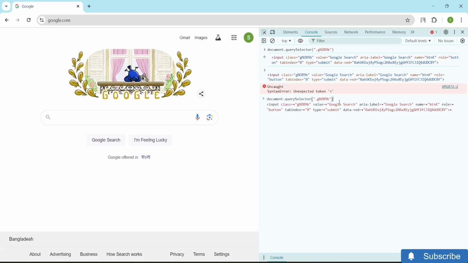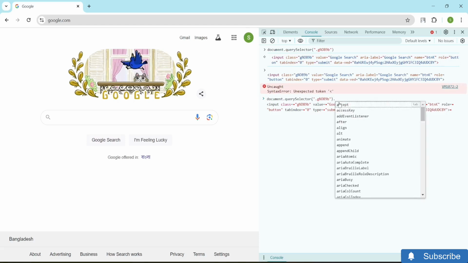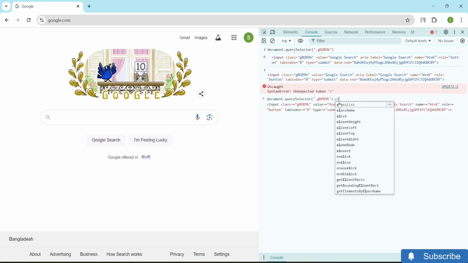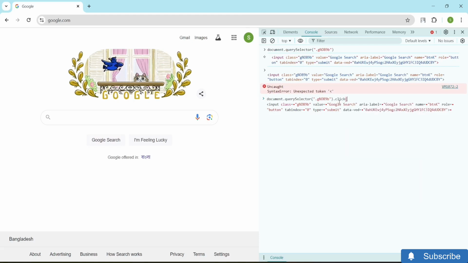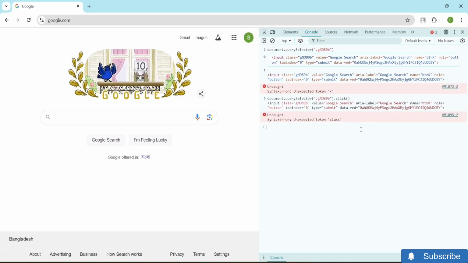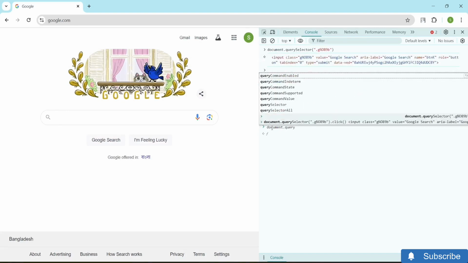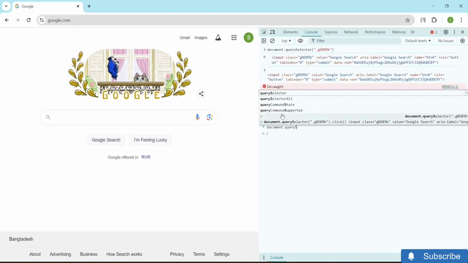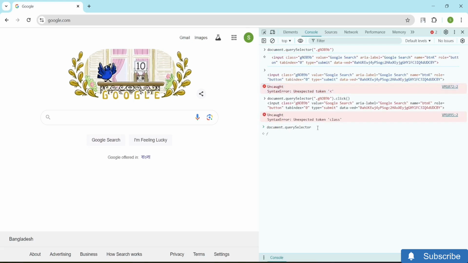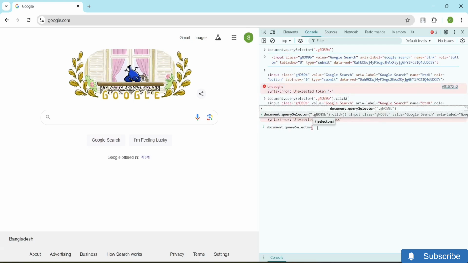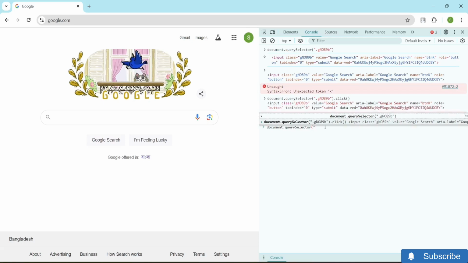Okay, and after that what I'm gonna do is I can just click on dot click. Okay, so as I do want to click, I will just type dot click. And now let's click on enter. Here you guys can see it is showing me a syntax error. But the same way, if I just come here, let me just type document dot query selector. Okay, query selector. Let's open parenthesis.